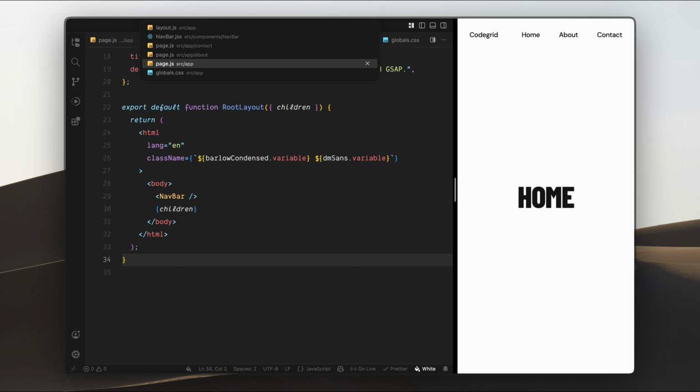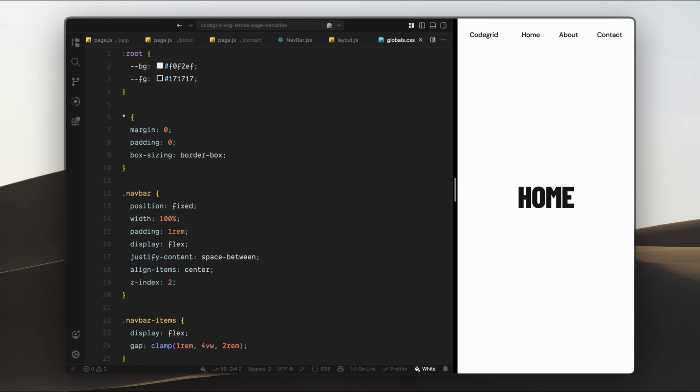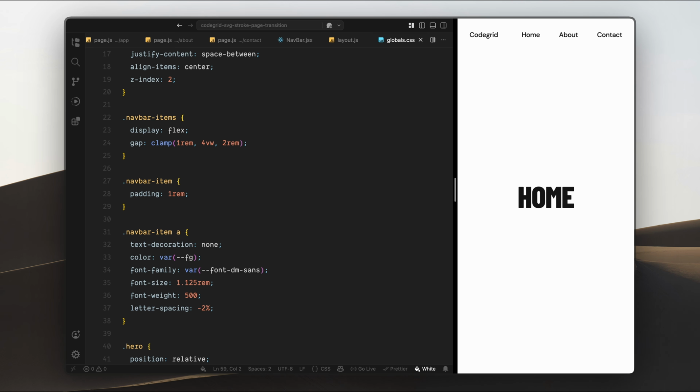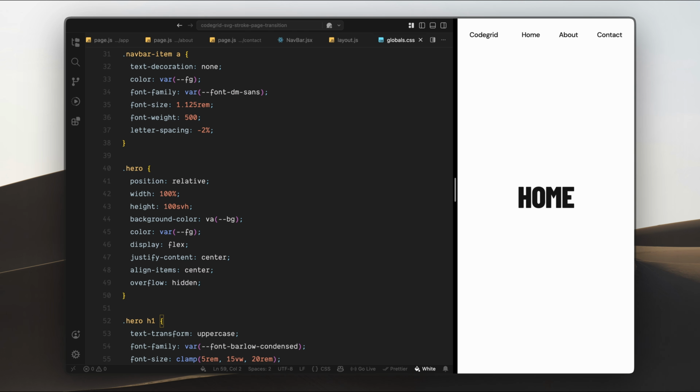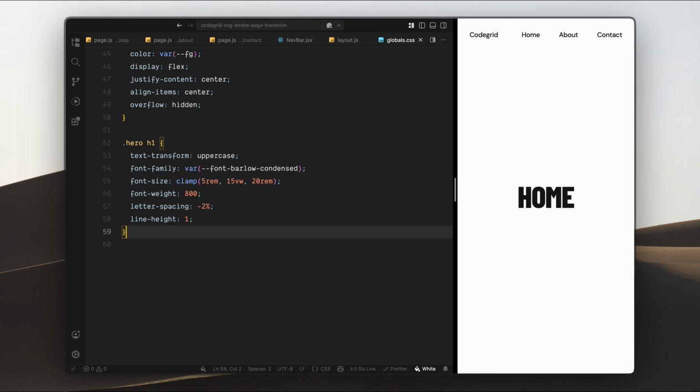On the styling side, I've defined a couple of custom properties on the root for the background and foreground colors, so the palette is controlled from a single place. The navbar is fixed positioned, so it sticks to the top of the viewport, and Flexbox handles the spacing between the logo and the links. The hero section is set to 100 viewport height. The content is centered with Flexbox, and the h1 uses Clamp for a fluid font size that scales between mobile and desktop without any media queries.